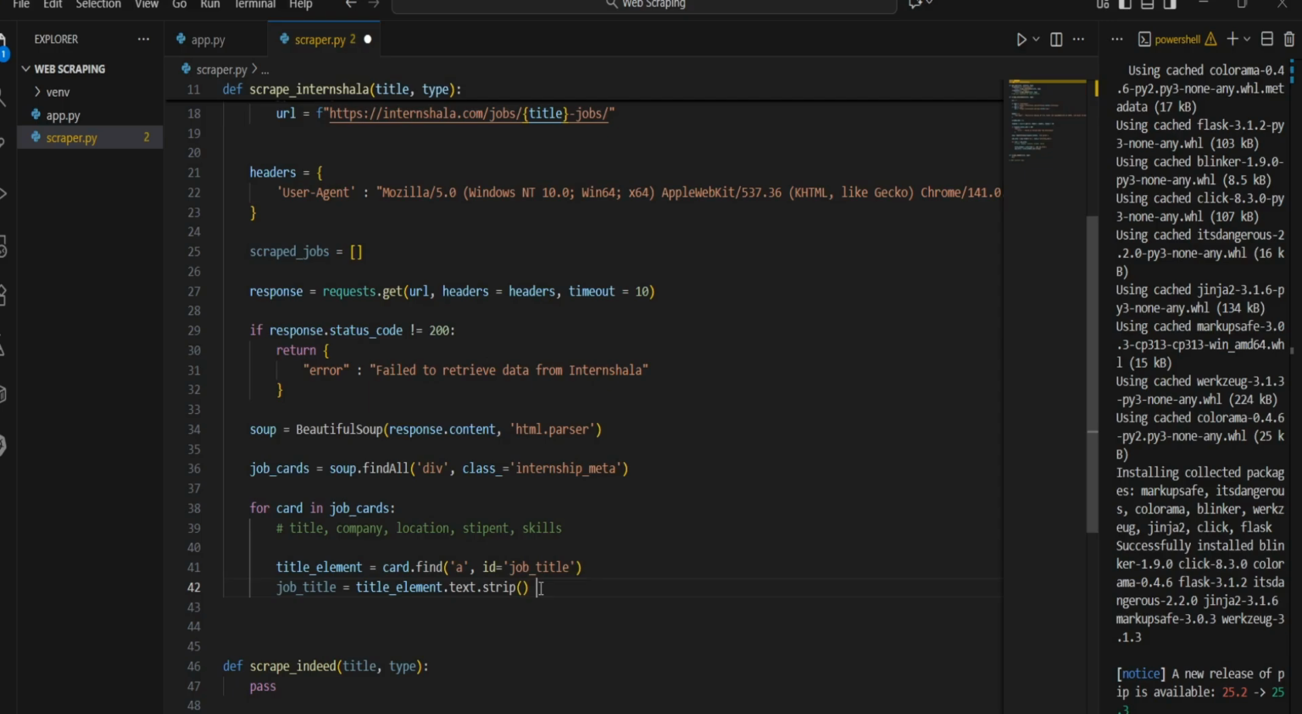It is not necessary that it doesn't have a card, but let's assume. So we have to be ready for that also. So if title element, else NA. In the case where there is no title element, it will return NA for the job title.